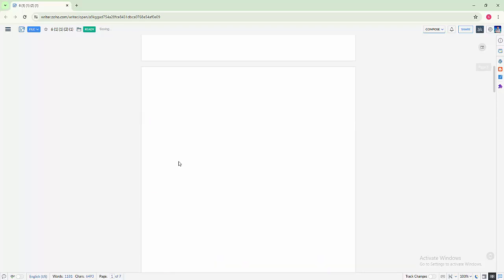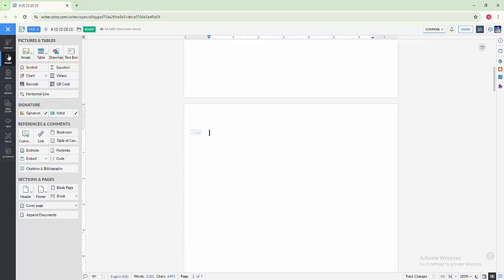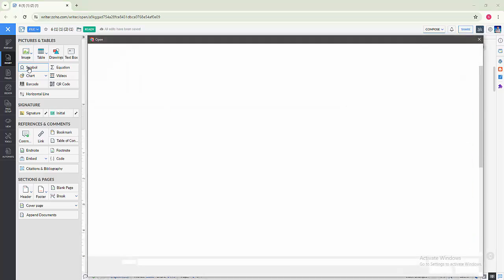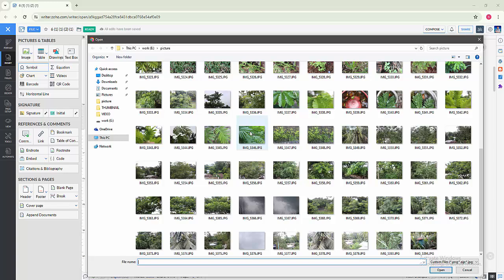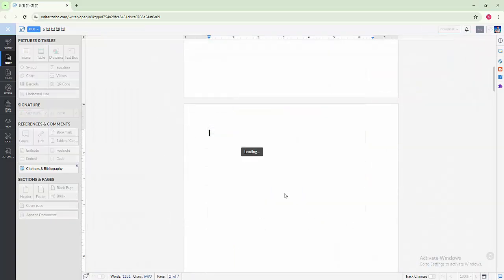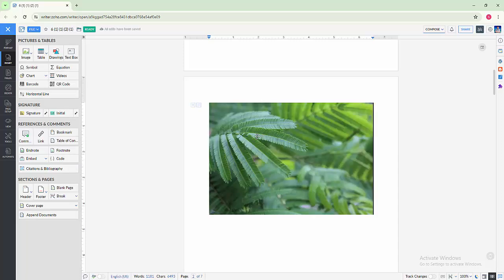Press Ctrl Enter on our keyboard, then go to the blank page. Then select the three dot drop down menu, click the insert option, then select the image option. Now I am uploading an image from our files. Now I am selecting this image and clicking open. Wait a moment for the image to load. Now we can see an image here.